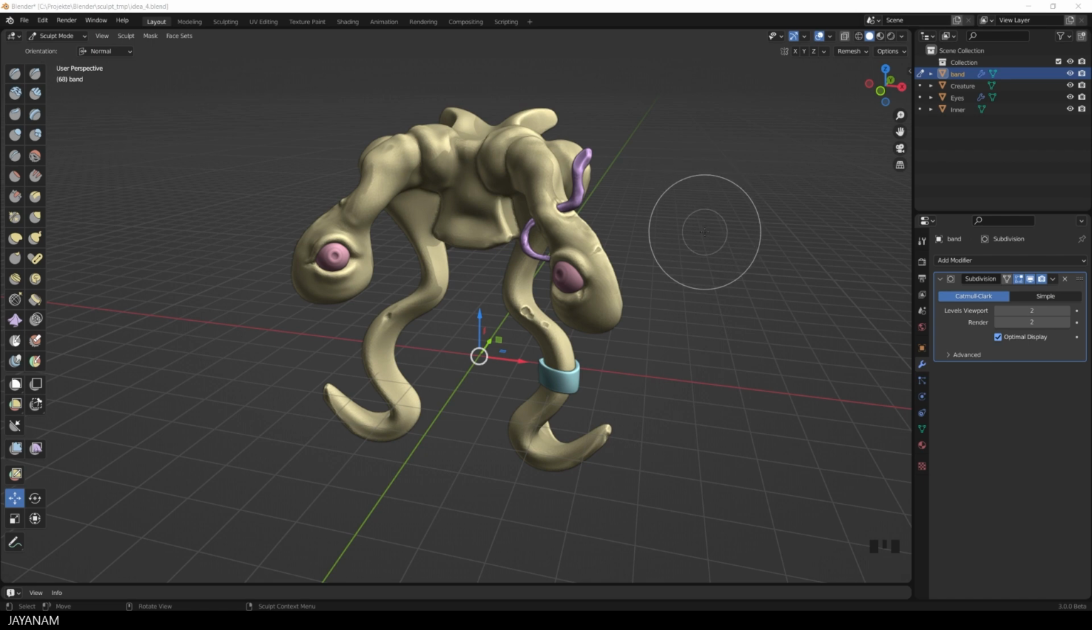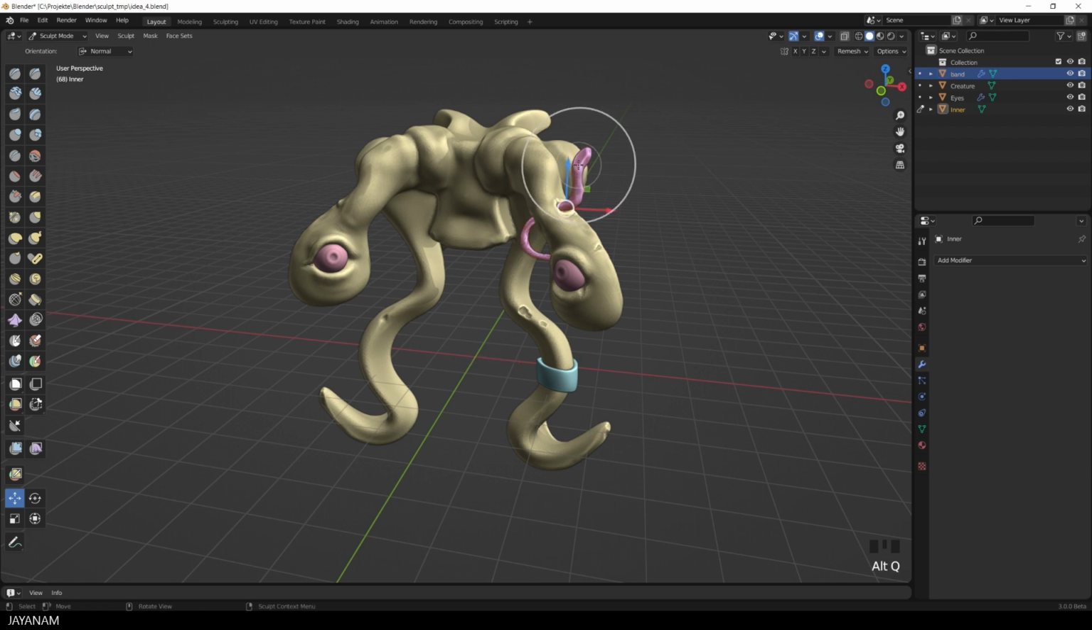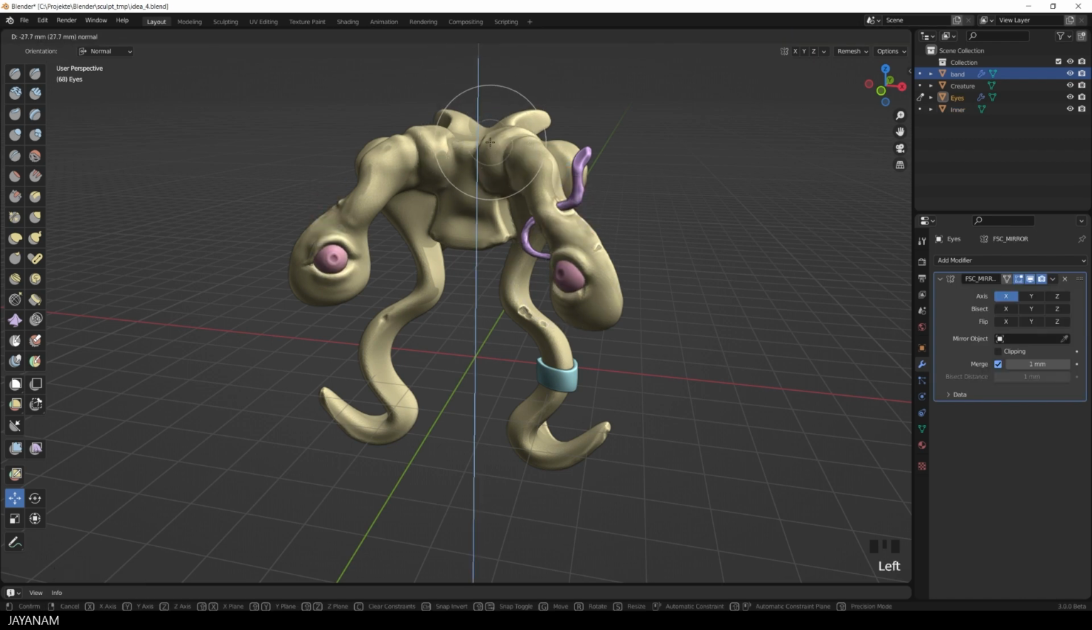Okay, so here we are in Blender 3 beta. In sculpt mode, I hover over this object and I press Alt and Q. And now it's active and we can, for example, use the move brush to move it around or use any other brush to sculpt. Same here for the eyes. Hover with the cursor over the object and press Alt and Q.